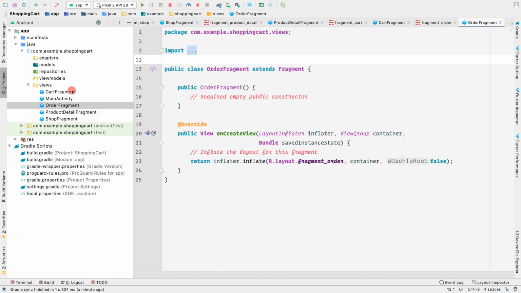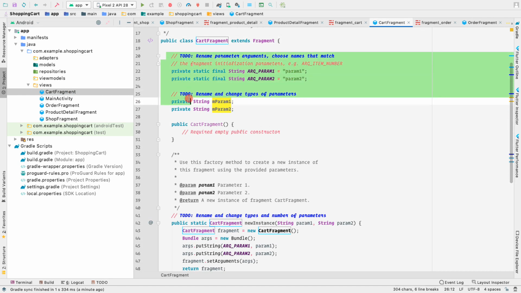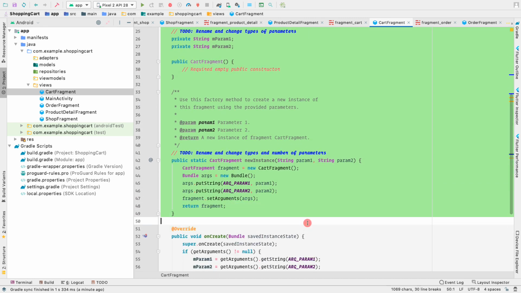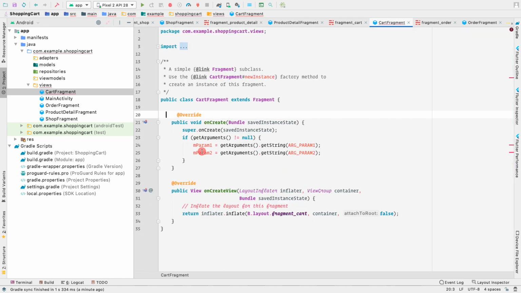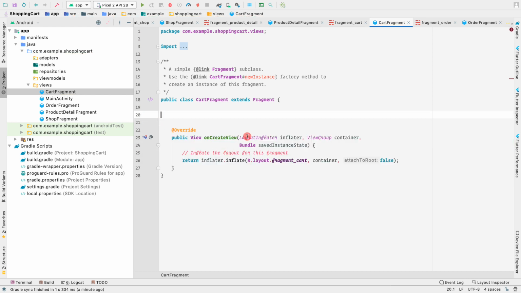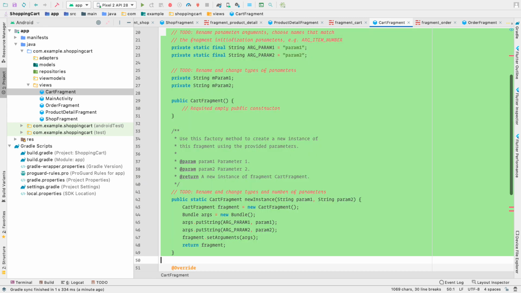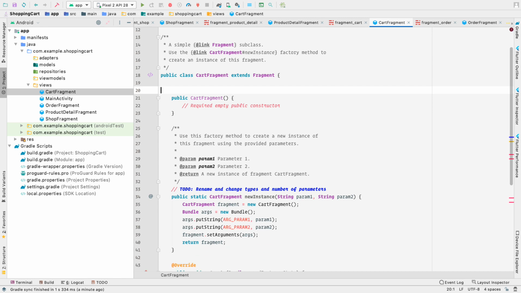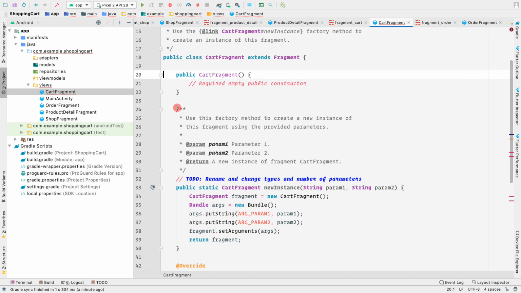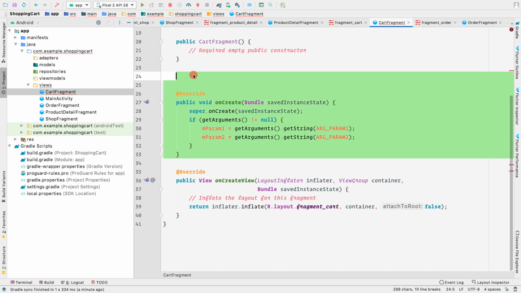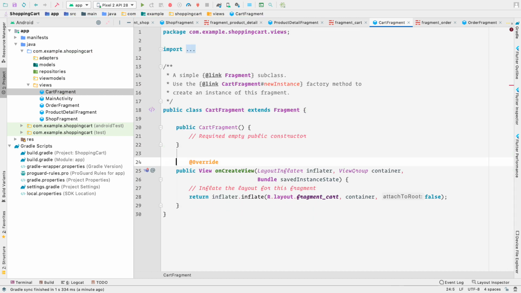So let's go to the cart fragment. So let's remove this up till here, because we do not want a new instance. And then we also want to delete this method here, that is the on create override method. And unfortunately I've deleted the empty constructor. So first let me delete this thing from here. Then let me delete this new instance method, because we do not want that. Let me also delete this on create method. So let's save it, and let's close this fragment.